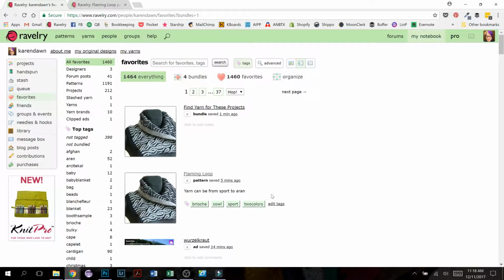So let's look at the pattern we added. Here's the note that we put in: yarn can be from Sport to Aran. And here are the tags that we put in. If at any point you want to make changes to that information, so if you want to change the note, all you have to do is hover your mouse over it and click on it. And that will make it so you can actually type in there. So maybe I want to put yarn can be from Sport to Aran, but I want to use Sport. And click Save, and now my note has been updated.